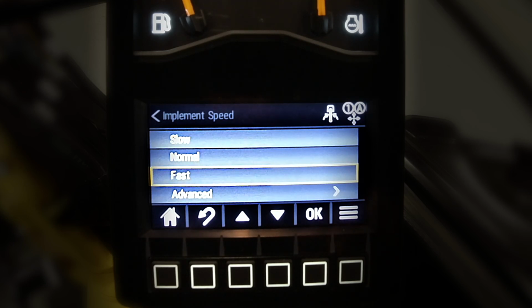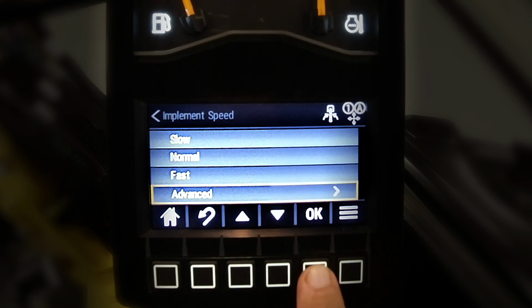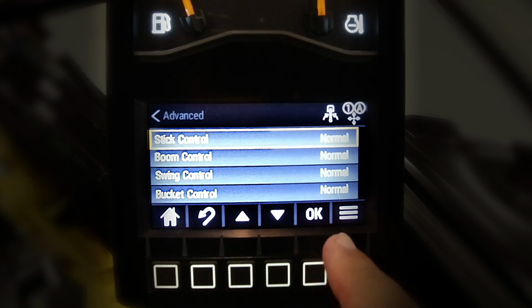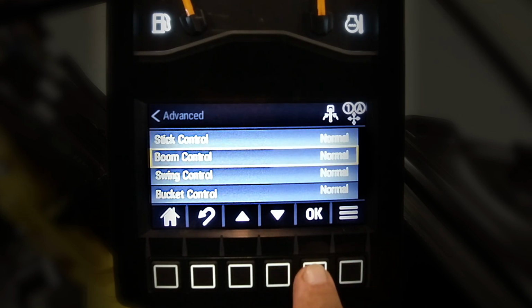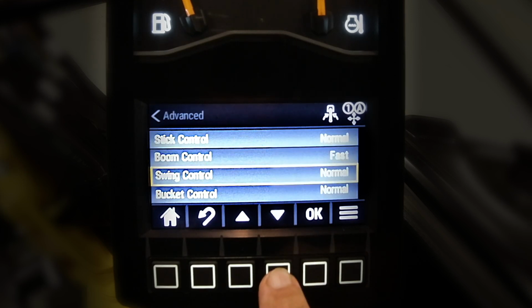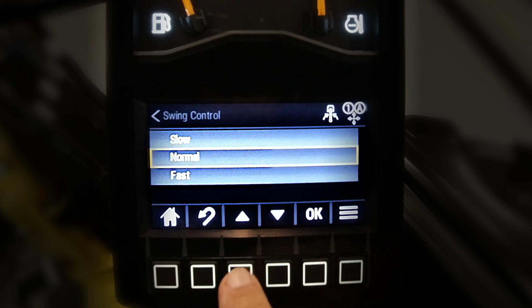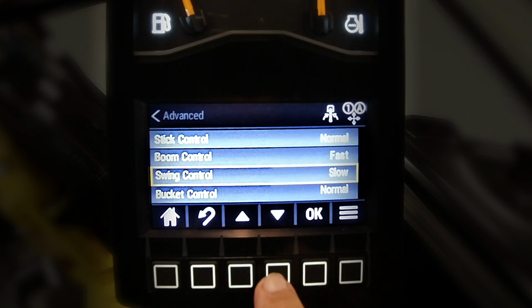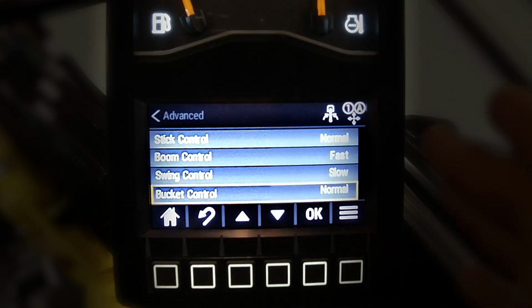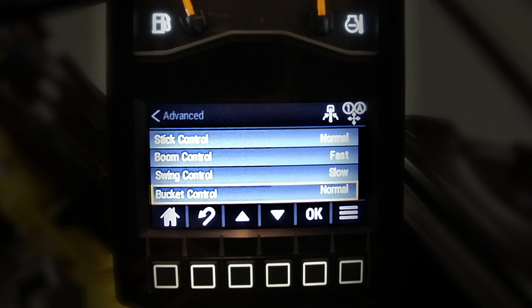Now you can take this to a whole other level by going into advanced. Once you go into advanced and say okay, you can actually change the individual parts of the implement to be whatever you wanna be. So I could go stick, normal, boom. I'm gonna make the boom fast. Okay, and then go down to swing and say okay, and I'm gonna make the swing slow. Bucket control, I think I'll keep that normal. So now if you look at the screen, we got normal, fast, slow, normal. Haven't got a clue how this machine is gonna operate, but maybe that's just how you want it to be.